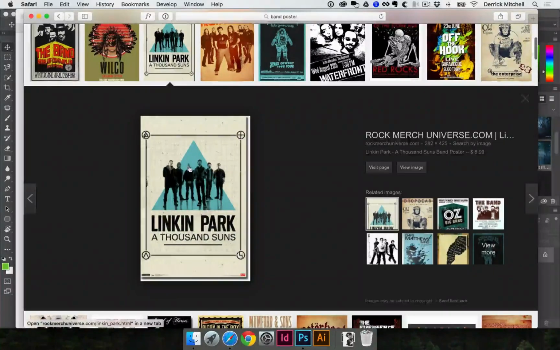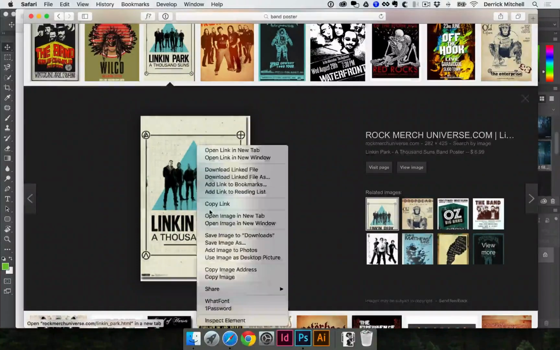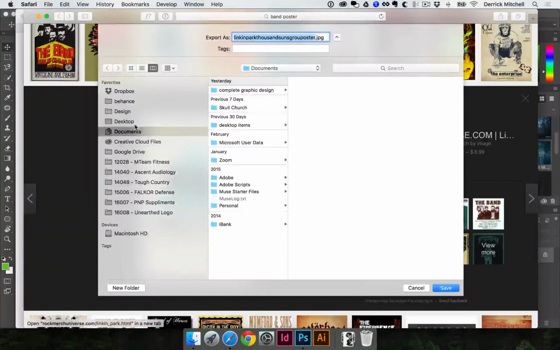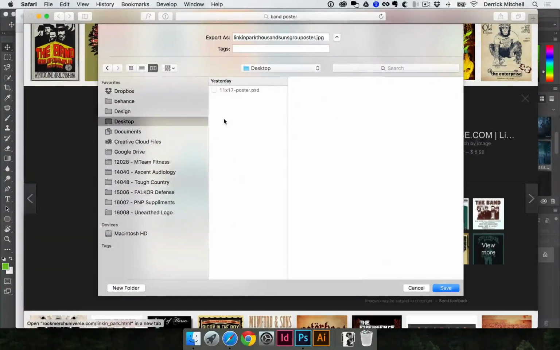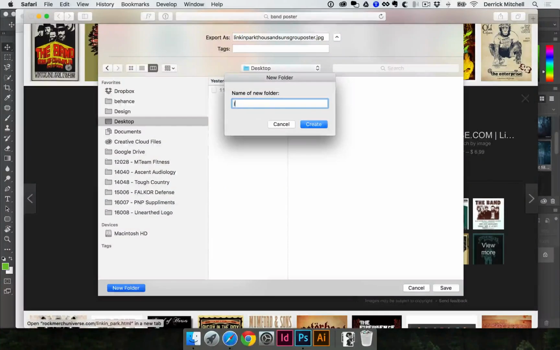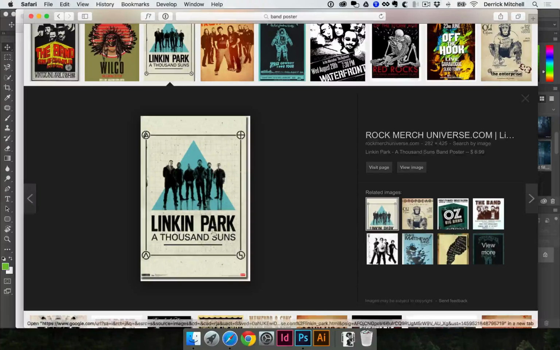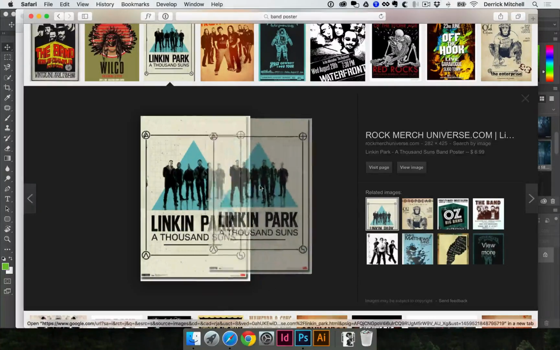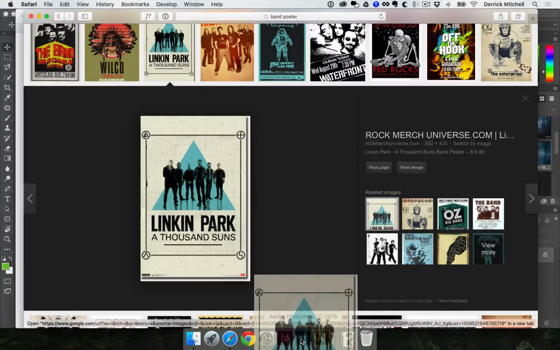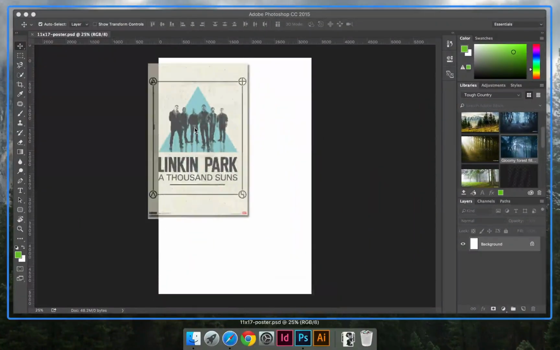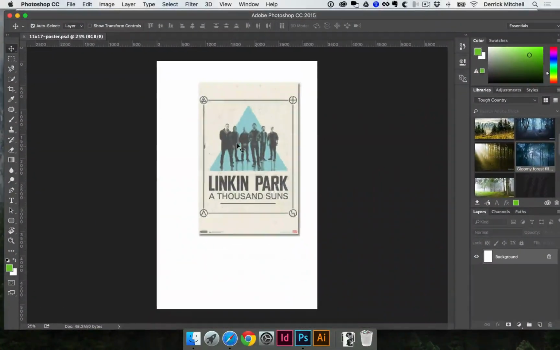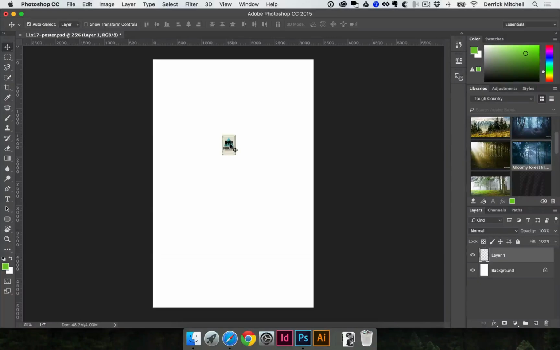This Linkin Park poster, I like the color, and I like that the guys are kind of cut out. So when I find something I like, I do one of a couple things. I'll either right click and save the image to an ideas folder. So if I come in here, I'll make a new folder, and I'll just call it ideas, and hit save. Or what I can do is click and just drag an image straight over the Photoshop icon in my dock, hover until it comes up, hover until it comes back there, and then let go, and I dropped it right into my workspace.